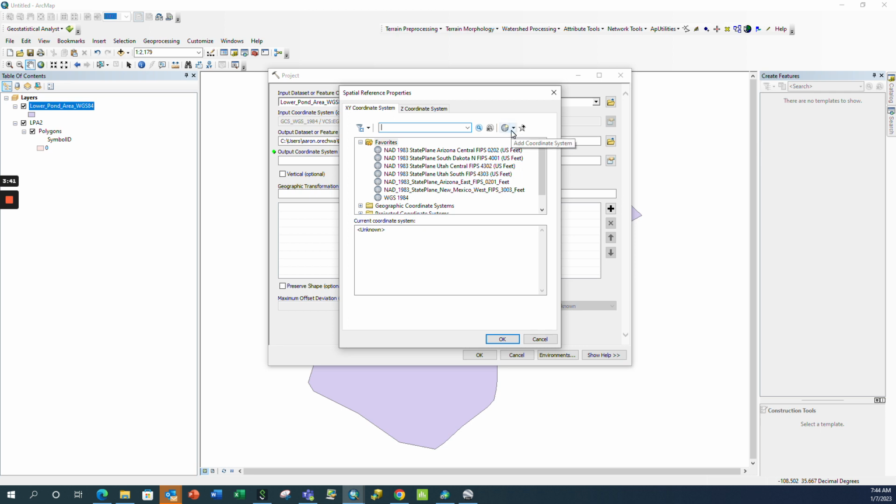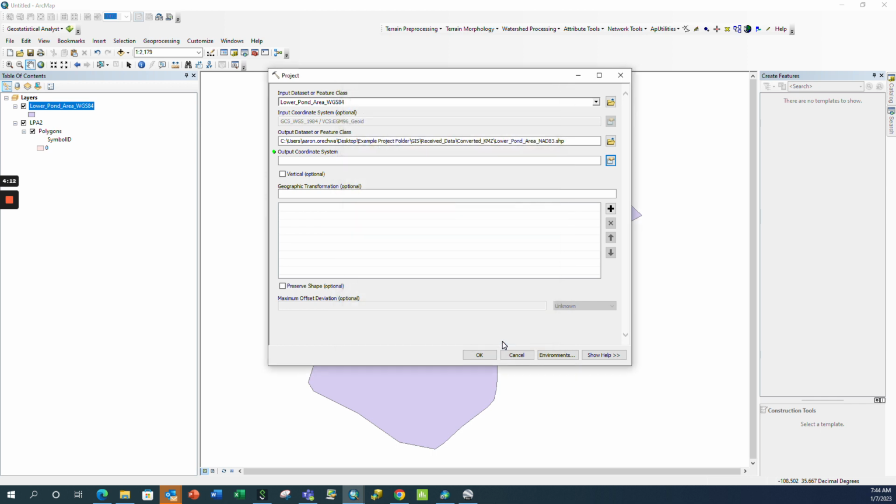If you need to navigate, you can go to add coordinate system, go New, go to Projected. You can also import from other files that have the appropriate system, but in this case I have it saved under favorites. But again, if you needed to find it, you would go to Projected Coordinate System, State Plane, NAD83 US feet, and then you go down to your respective region. So in this case, I'm just going to go to my favorites, go to New Mexico West, say OK, and now I'm going to say OK.